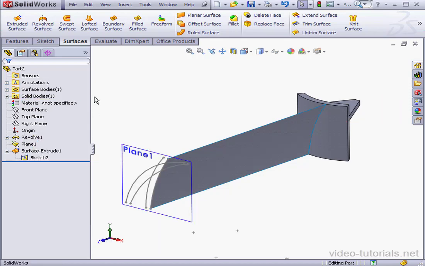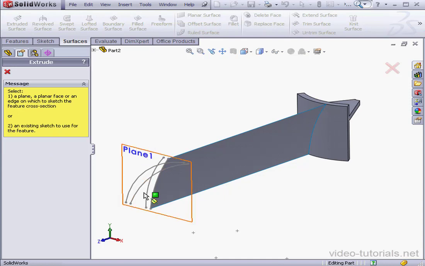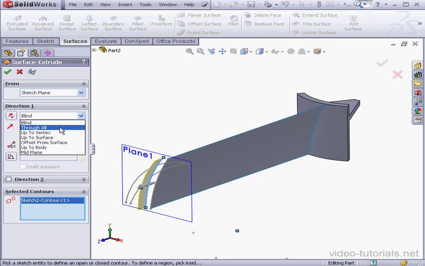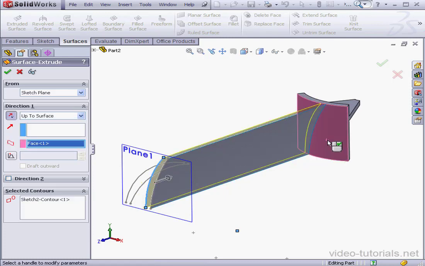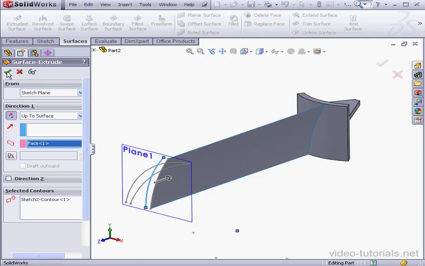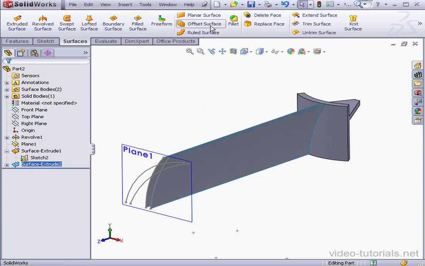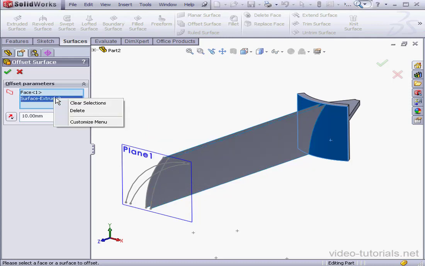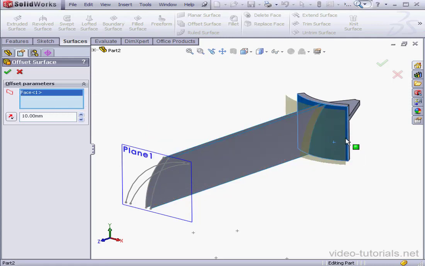Back to the Extruded Surface tool now. Let's select this curve. Up to surface for the end condition. And OK. Next, we'll use the Offset Surface tool. The offset surfaces aren't connected. Let's clear the selection box. Now select this face, 0 offset, and click OK.